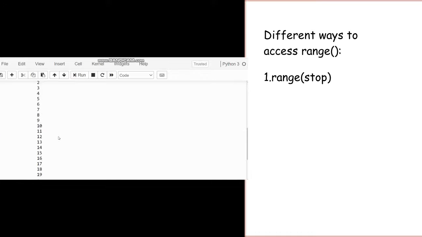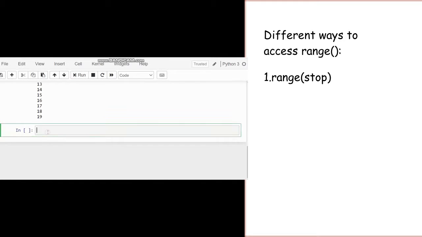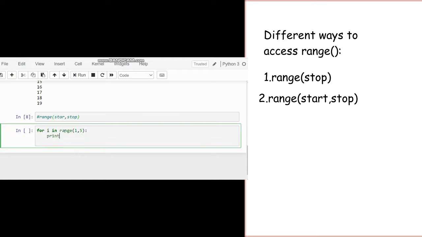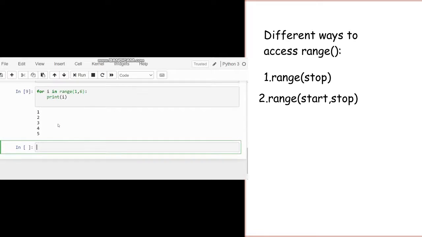Now I am going to the second way of accessing the range function, which is with start and stop. See this now. For i in range, I am going to print the first 5 natural numbers. I will give it like this and print i. Since we want to print the first 5 natural numbers, we have to give the stop index as 6, so that it will print up to 5. So if I give 1, 6, it's printing 1, 2, 3, 4, 5.